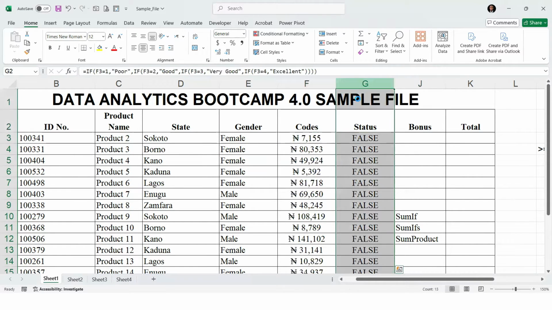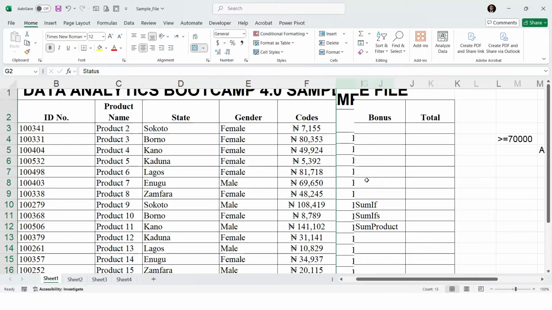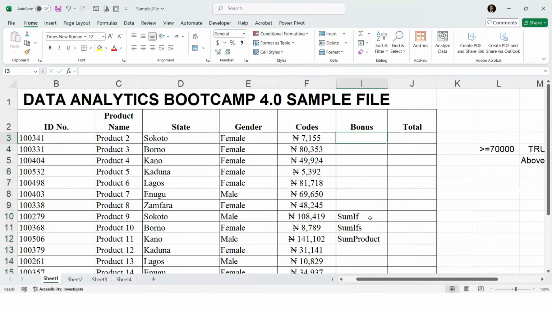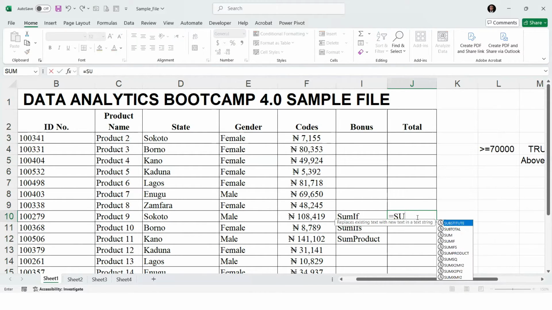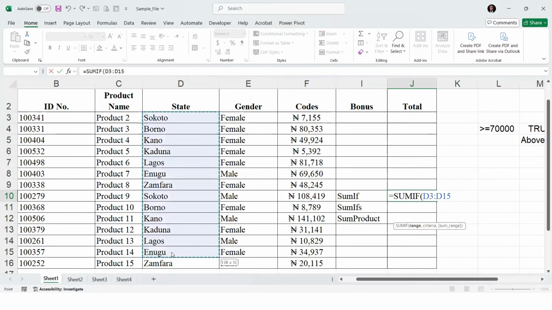Now, the first thing, like I said, is that SUMIF is for us to sum based on a single criterion. Like I said before, we want to know the total salary of the people that are from Lagos. So to do that, we are going to say equals SUMIF open bracket, then we highlight the range of the states that we want. After highlighting the range of the states, we put the criteria we are after. We want Lagos, and then we close the quotation.